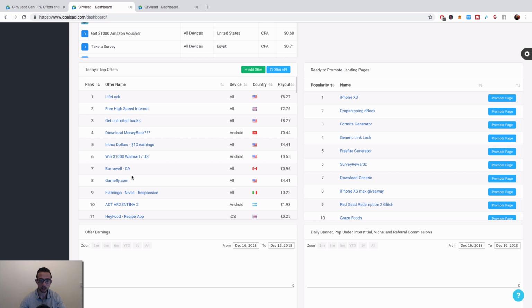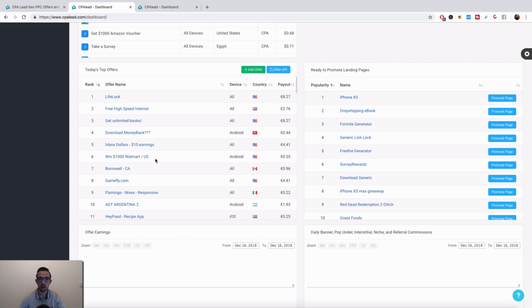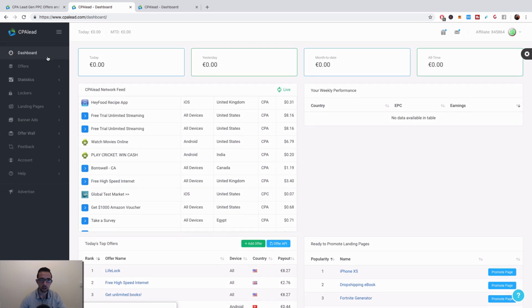When you look at the offers, it's like gaming, sweepstake, download. This is a network which really focuses on mobile traffic, so pop, but also a lot of content locking is available, and this platform actually helps you with creating content locks, which is quite unique. On the right, they have already created landing pages, so you don't have to create landing pages yourself, which is also quite interesting.